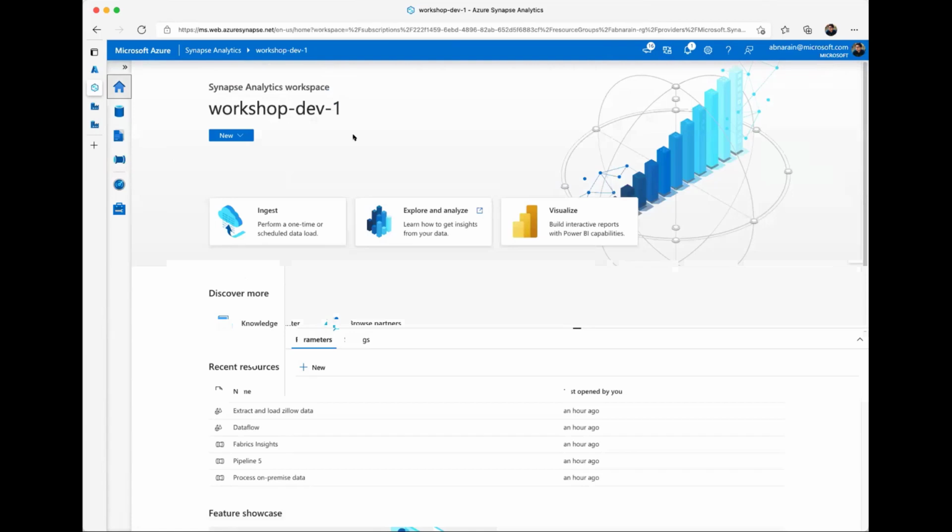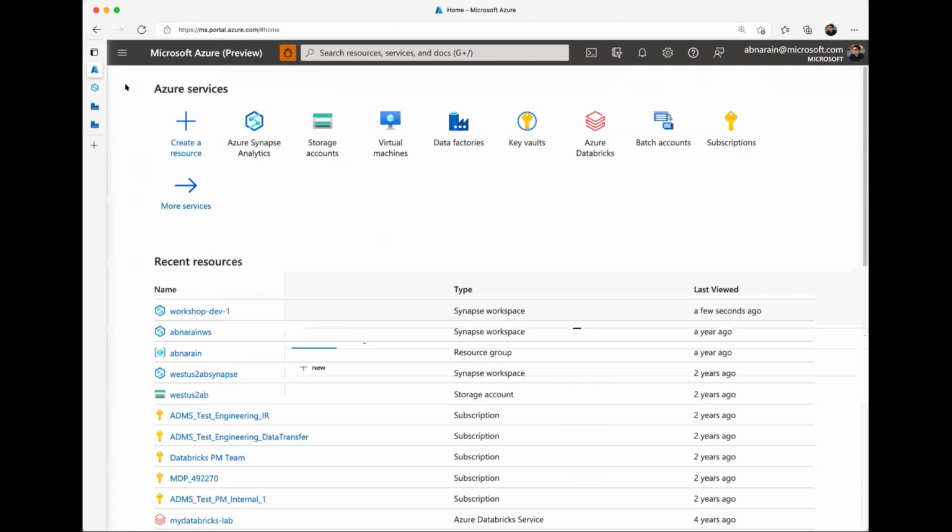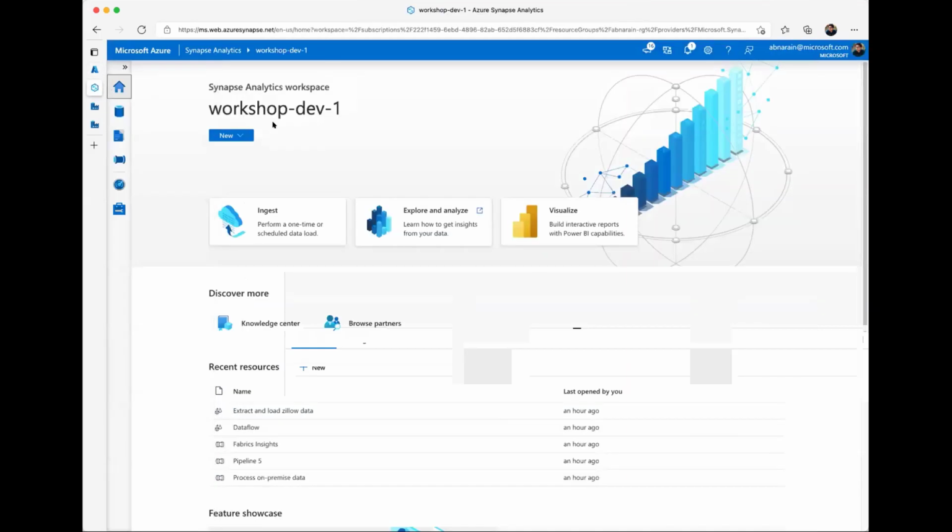When you launch a new Synapse workspace, of course, you start from the Azure portal, create a new resource, select Synapse Analytics, and you can get started with that. So this is where you will come and you can quickly get started with ingestion. I can ingest data. You can visualize using Power BI. You can analyze using Spark as well. So you have a bunch of options here.